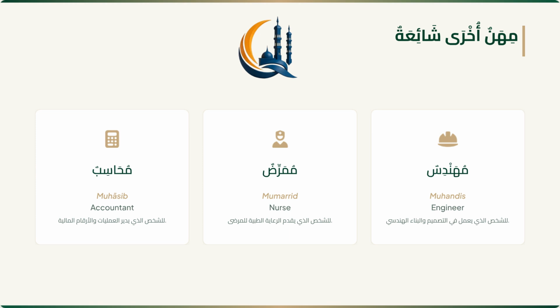Here are other common professions. We have muhandisun or engineer, mumarridun or nurse, and muhasibun or accountant. Notice the corresponding icon for each profession.